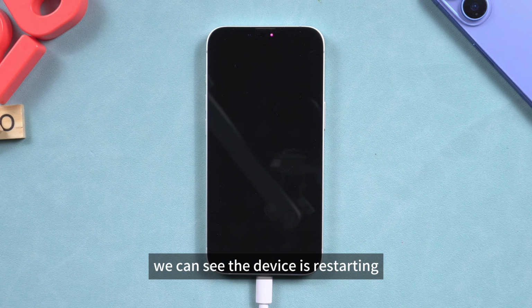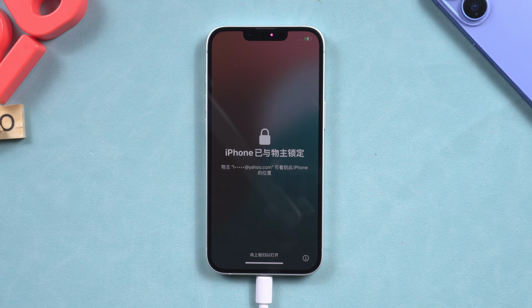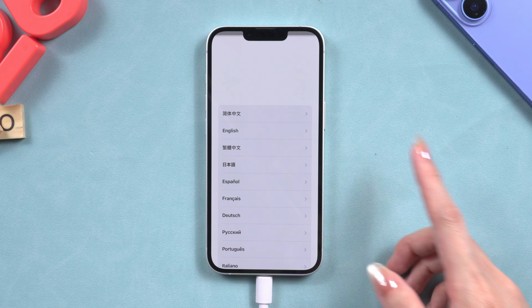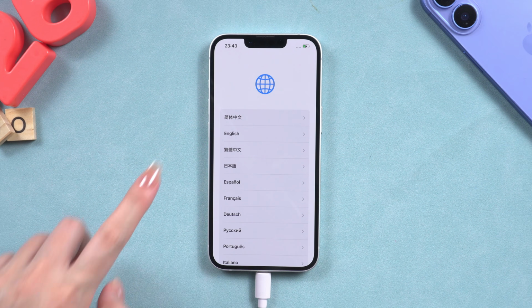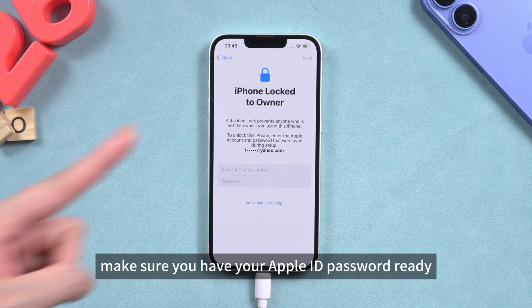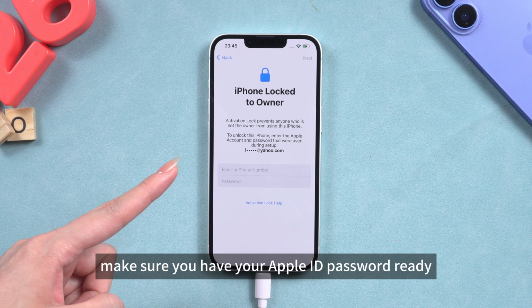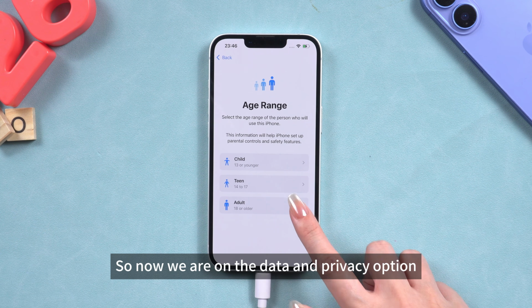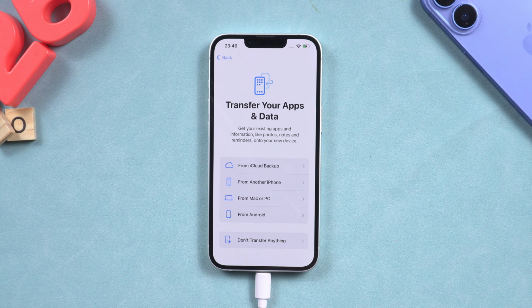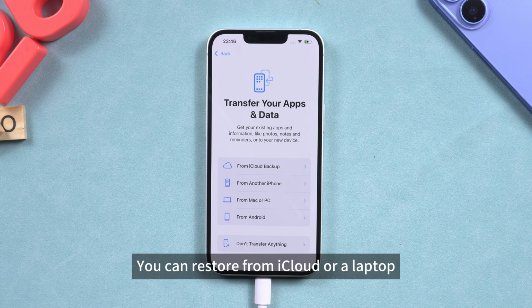It's done. We can see the device is restarting. Then we'll see this hello screen. Let's go ahead and set it up. If you use Find My, make sure you have your Apple ID password ready. So now we are on the data and privacy option. You can restore from iCloud or a laptop.